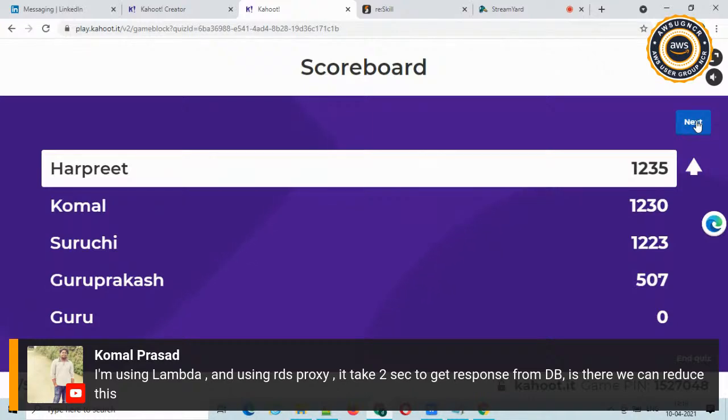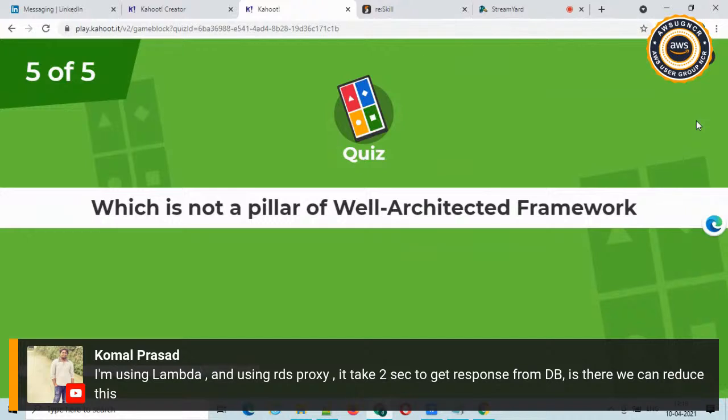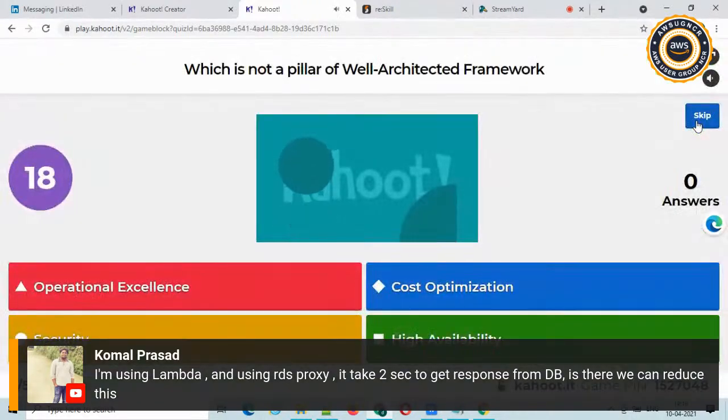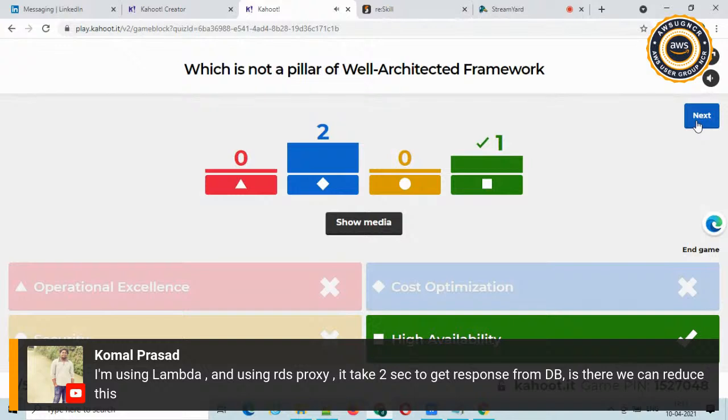And here comes the last question. Which is not a pillar of the Well-Architected Framework? Is it operational excellence, cost optimization, security, or high availability? Great, two of you got it correct. Just to recall, there are five pillars in the Well-Architected Framework. First is operational excellence, second is security, then reliability, performance efficiency, and cost optimization. There is no pillar called high availability.